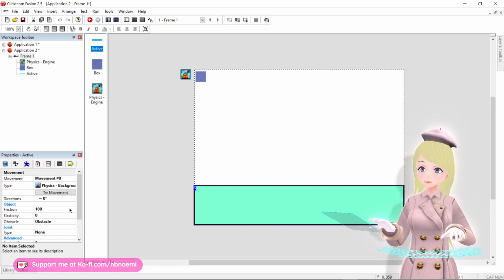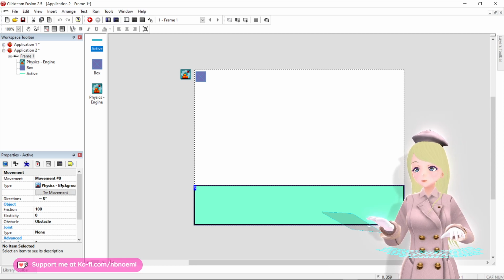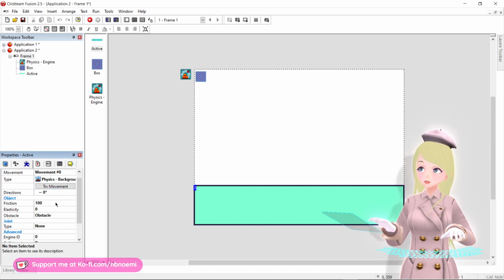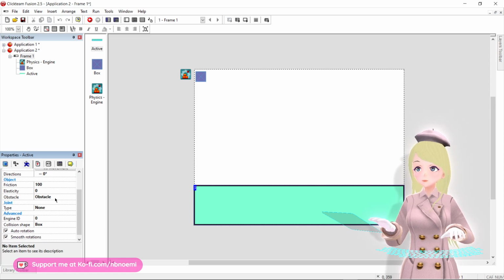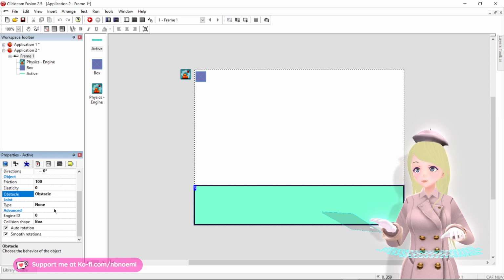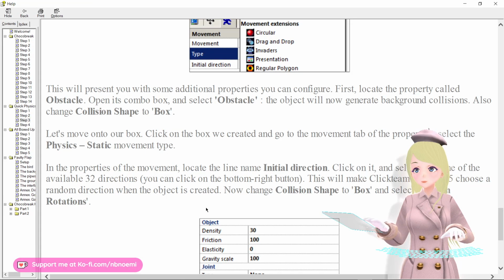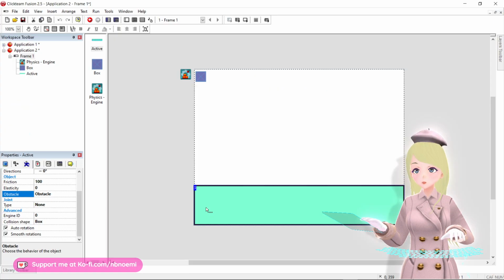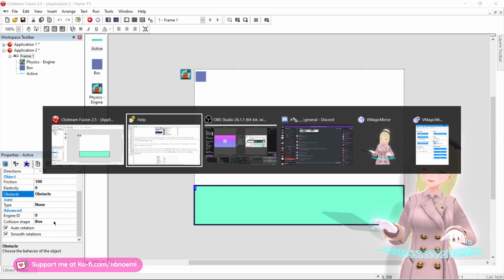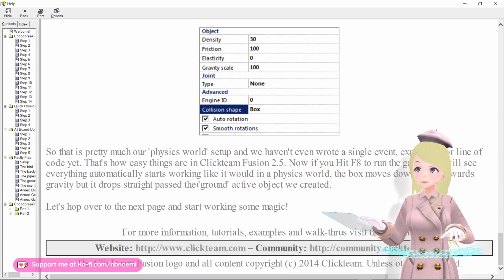Let me see. Physics backgrounds. It's an obstacle. Collision shape box. Everything's set up like it should be there. I don't know why that's messing up.